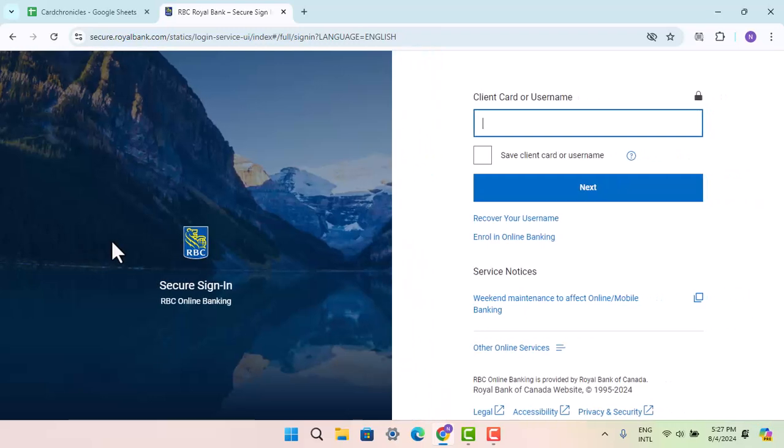And if you are unable to see the statement, or if you cannot see it, then what you have to do is just press the I button next to it, and you should be able to see your statements. So likewise, you could go ahead and read all of the information that has been mentioned. So in this way, you can view your Royal Bank credit card statement online.